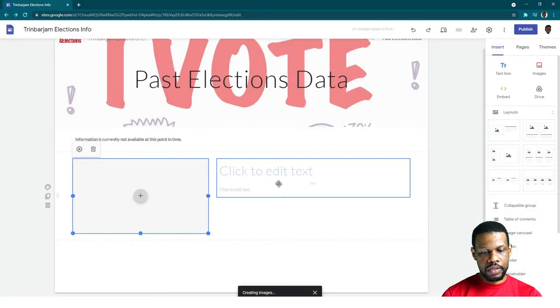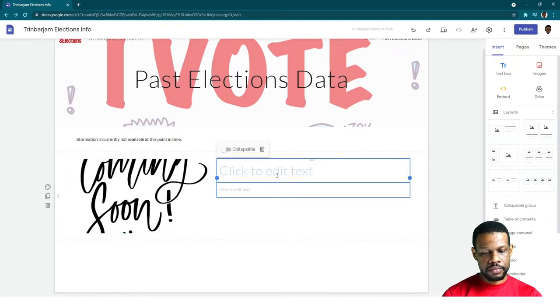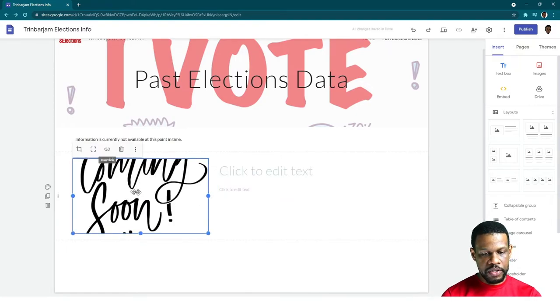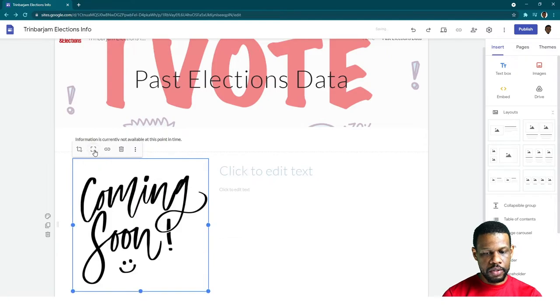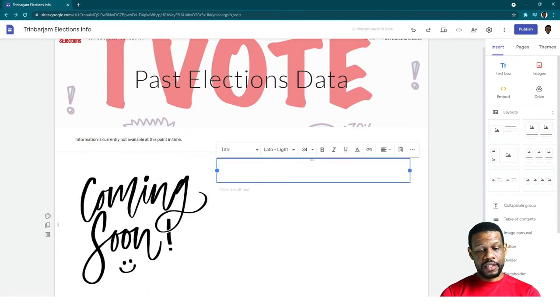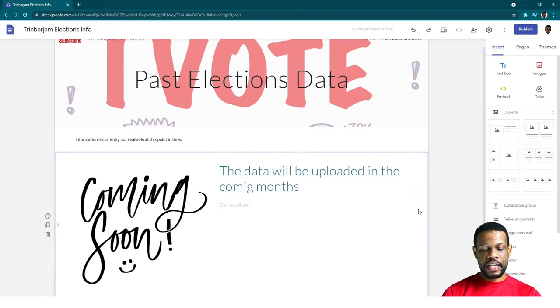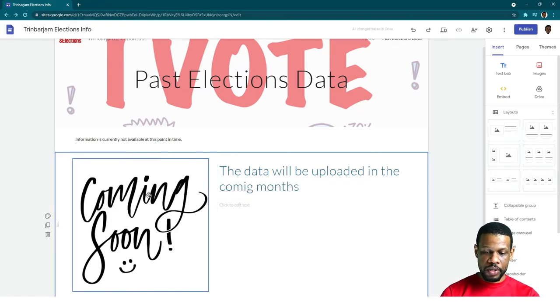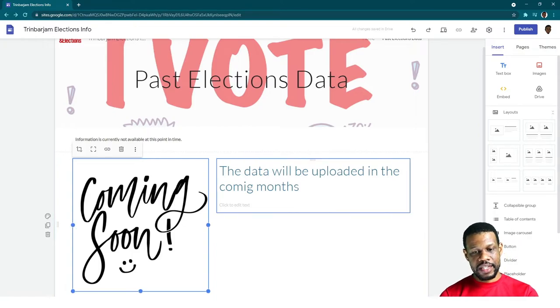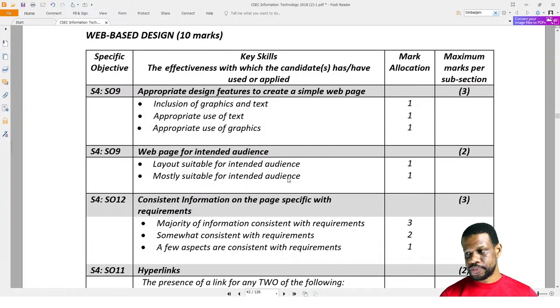And I put in the image. The image might be too big, so you just click uncrop and it will do it like that. And then you could put the data will be uploaded in the coming months. So that shows that you put in an appropriate picture and appropriate text. So that just makes these marks even better, right?